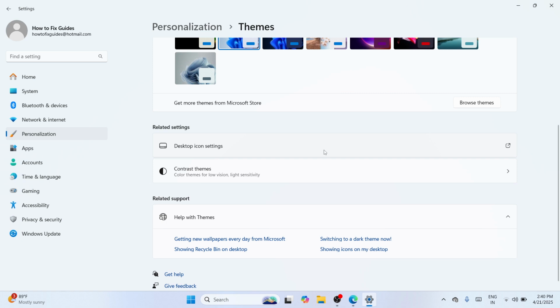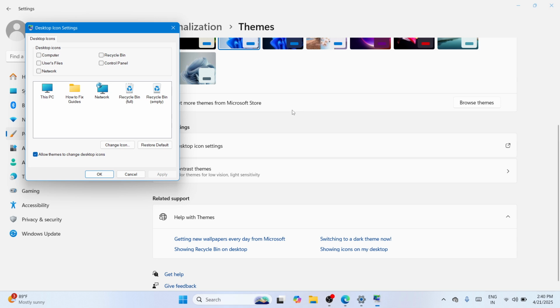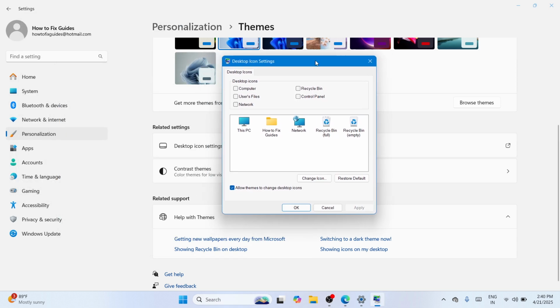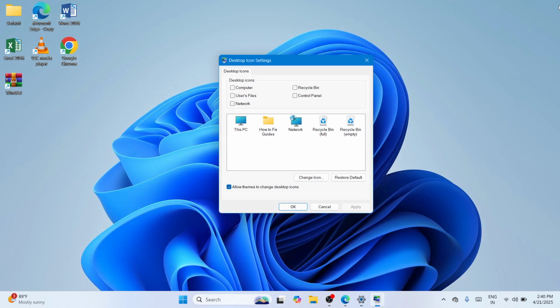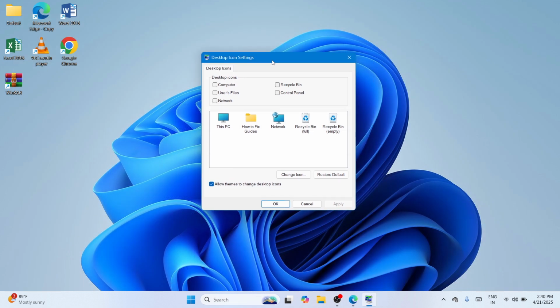Under the themes, you would be able to see the related settings, which has two options: desktop icon settings and contrast themes. Since we're talking about adding desktop icons, we need to proceed with desktop icon settings and click on the forward arrow aligning to it. The moment you've successfully brought up this window, simply close the settings window so that you can focus on the new window, which is desktop icon settings.